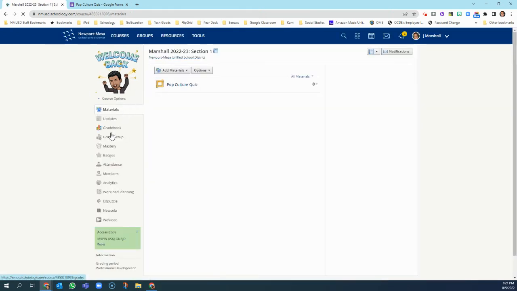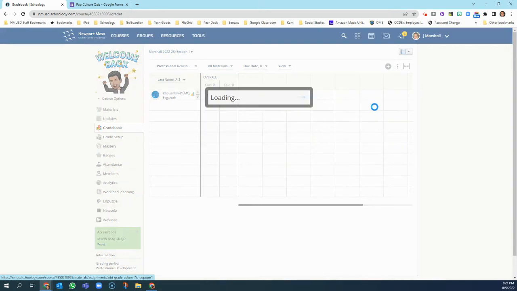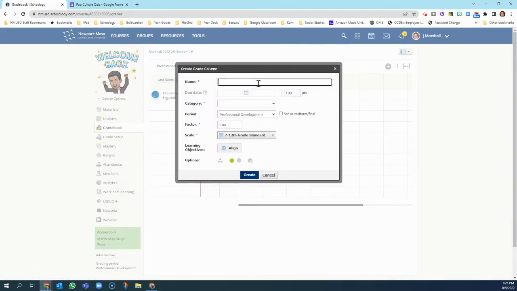Now, if I jump over to my gradebook, let's see what's going on here. Nothing. There's nothing here yet. Okay, so we have a little bit of work to do. So what we need to do is add a grade column. So I'm going to add a grade column. So I click the plus sign, choose the bottom choice, and I'll give it the name Points. My assessments category. And everything else looks good. So I'll click create.